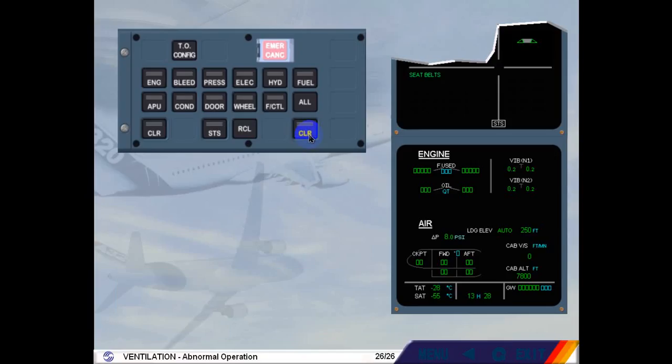After confirmation from the pilot flying, clear status. The status page is replaced by the cruise page. The status indication at the bottom of the engine warning display reminds you that there is information in the status page. This completes the ECAM procedure for a vent extract fault.